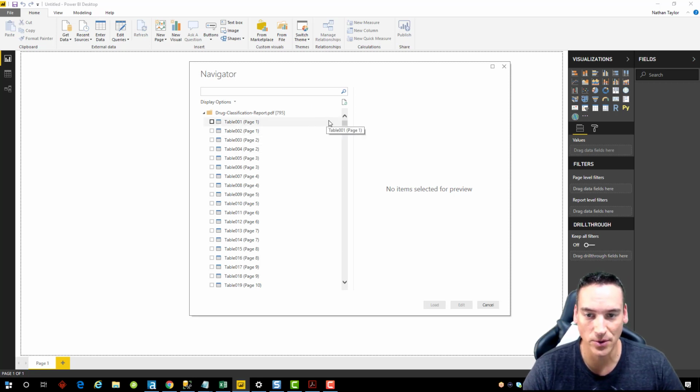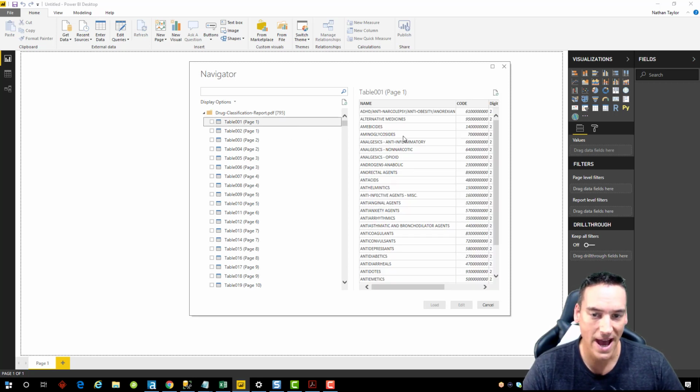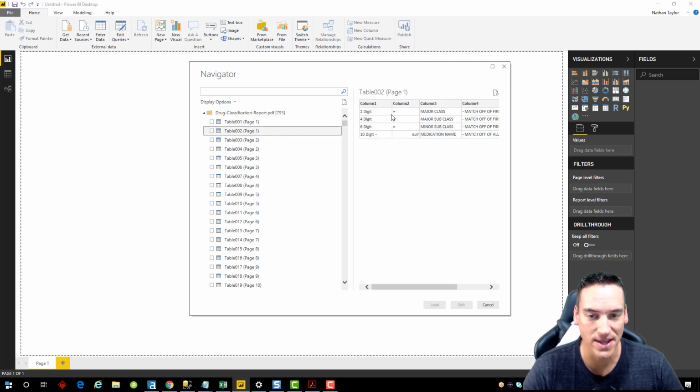So the connector will try to determine any tables, structured tables, that sit inside that PDF. In my case, I have the table that you saw before that has the name and the codes, but there's a second table on each page that contains the legend that tells me how many digits pertain to each portion of that particular code. I'm not interested in importing those, so I'm going to leave those out.